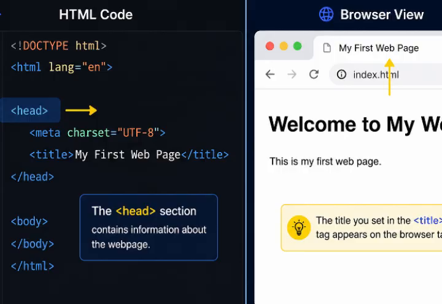The head tag contains HTML elements like the title of the web page, meta tags used by search engines, the internal style sheet, and links. This shows information about the web page.